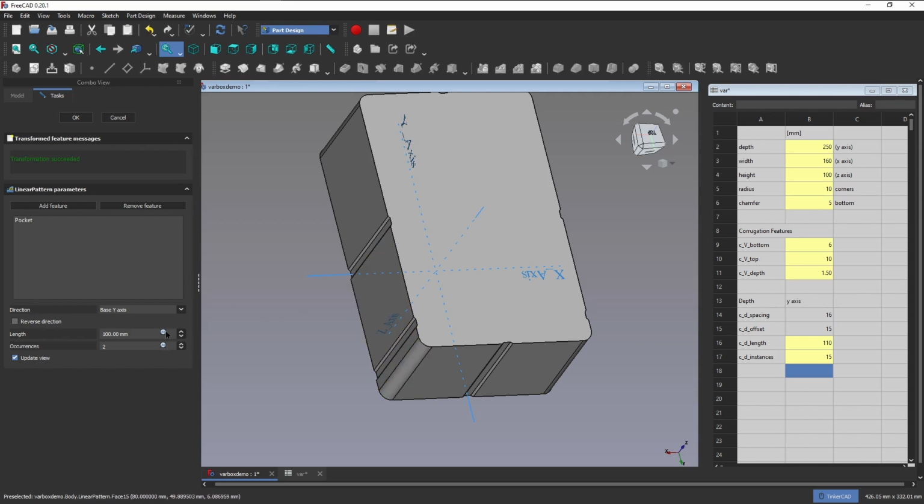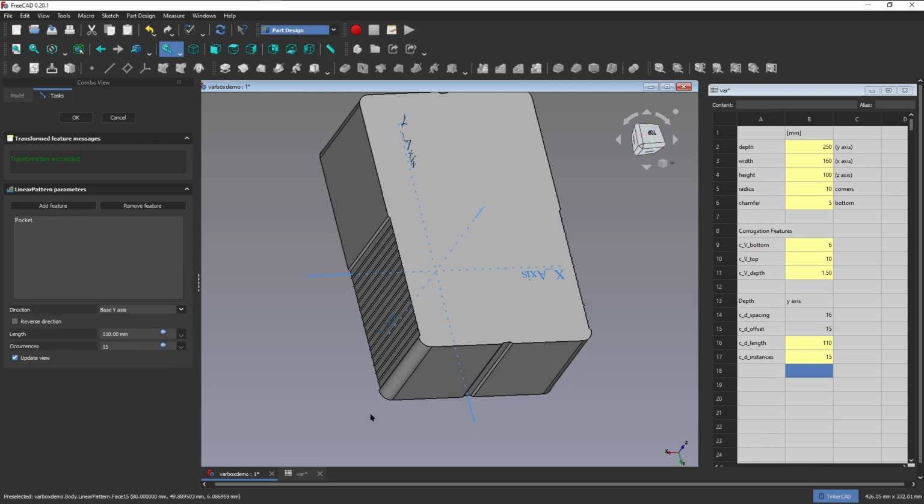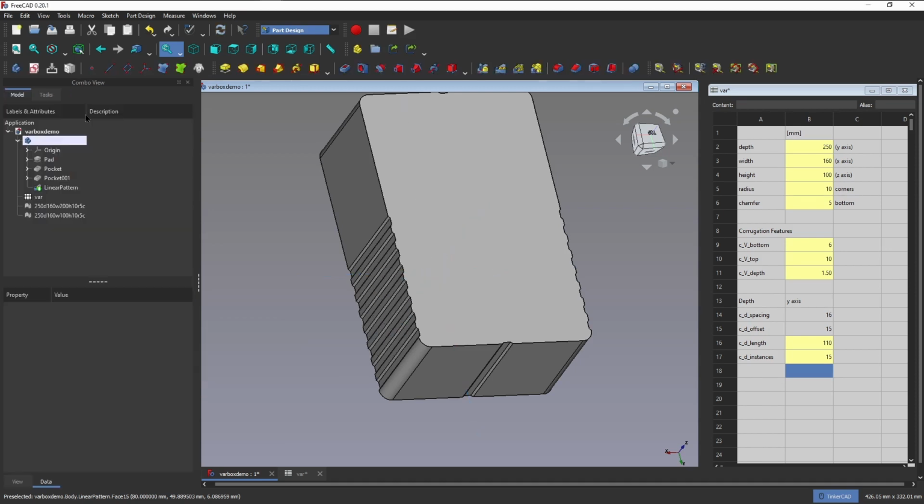So here where it says length, we're going to use CD length. And then here we're going to use CD instances, divided by 2, because we're going to go both directions. So, ta-da. Now we're going to create exactly the same thing.